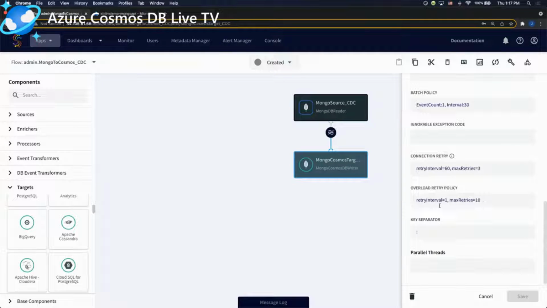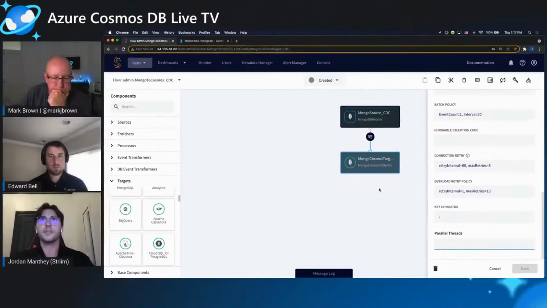We also have the concept of parallel threads in our Mongo Cosmos writer. So if you want to parallelize the initial load process, we'll create Mongo Cosmos writers, parallel instances under the hood, and this really increases your throughput to Cosmos.